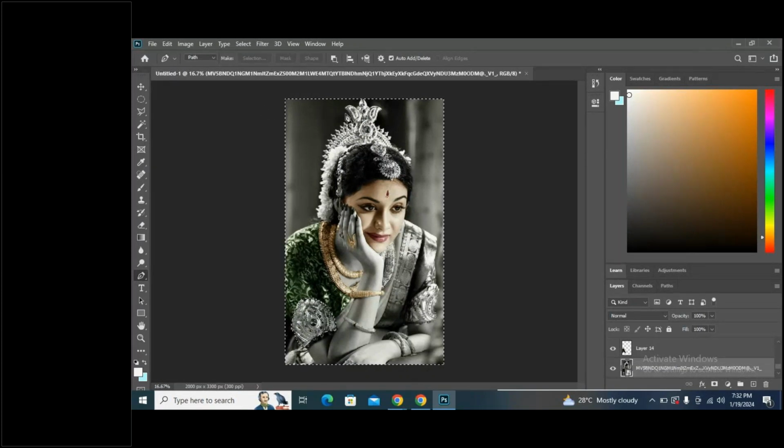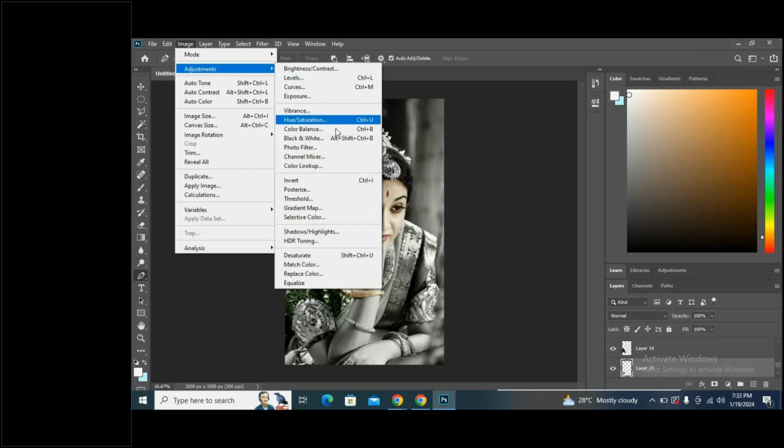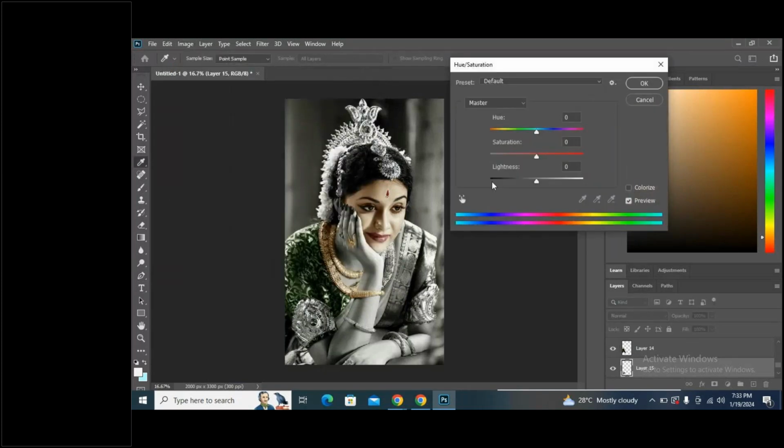So when it comes, just give Control Shift I. So whatever you have selected, it will show here like this. Okay. So now give Control C and make sure you are in the original layer. Then do Control C and V. So now it is in a separate layer. Just go to adjustment and hue saturation. You can increase.